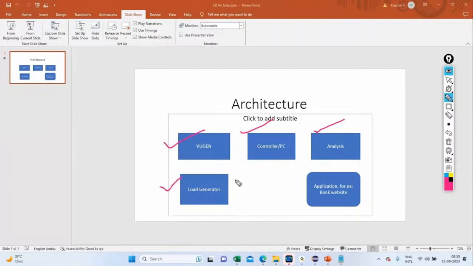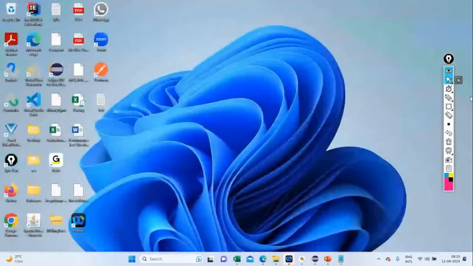Your laptop or machine can act as a load generator for practice purposes, no problem. But when you install LoadRunner, these 3 components will be there by default, as separate icons. If I go to the desktop, once you install, you can see those things on the desktop. See, this is ViewGen, this is controller, this is analysis.